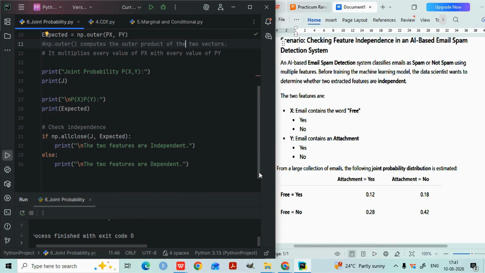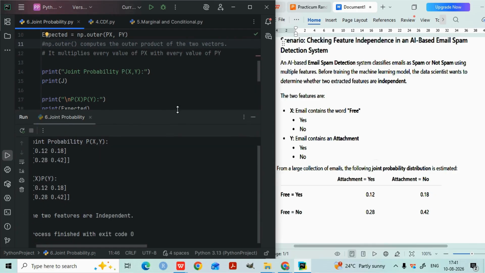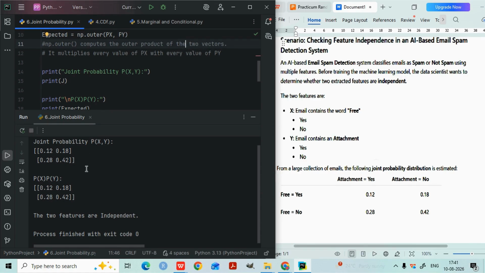For our program, we got the output. You can check it. First, the joint probability, which is the given question. We found the expected, that is p of x into p of y, by element-wise multiplication. After that, you can check that both the values are equal, so we say that the two features are independent.